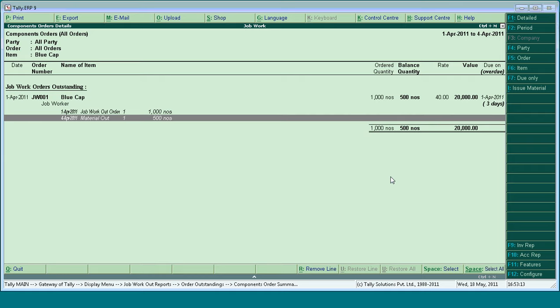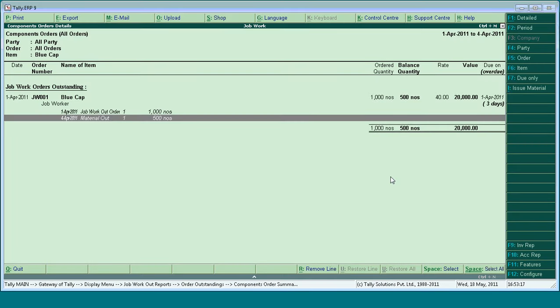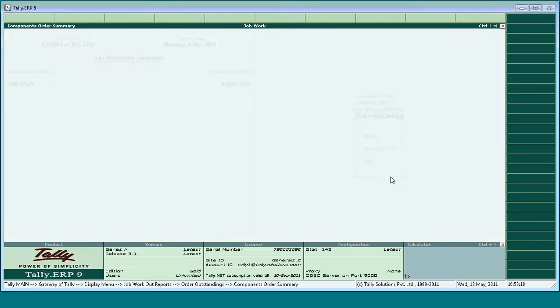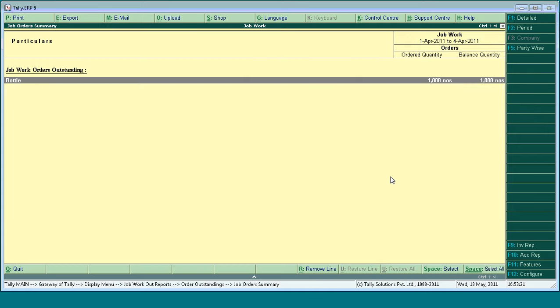So on what basis you are dispatching the raw material to your job worker and how much it is overdue and all that. If you go in orders, it will show you the order details, so how much bottle order you have done. If you click on party wise, Tally will show you party wise to whom you have dispatched the raw material. If you see item wise, it will show item wise. So any which way you can see the report over here.